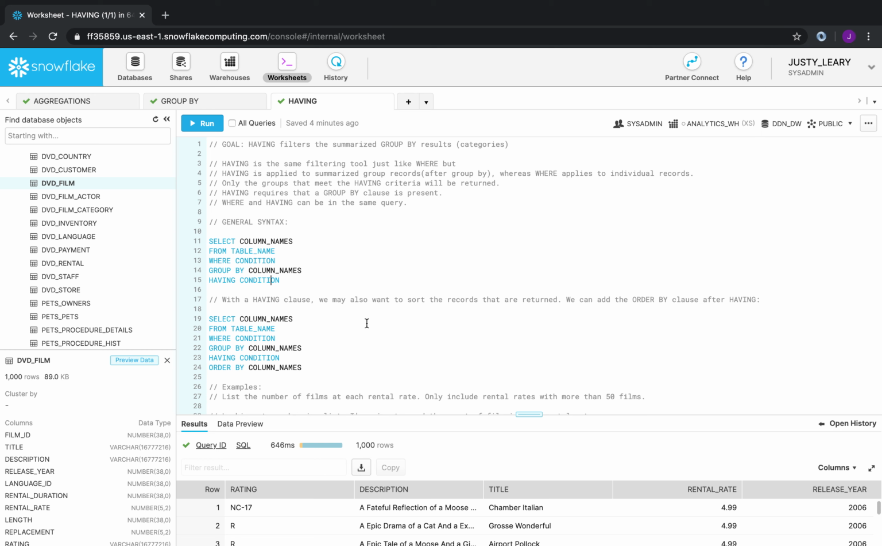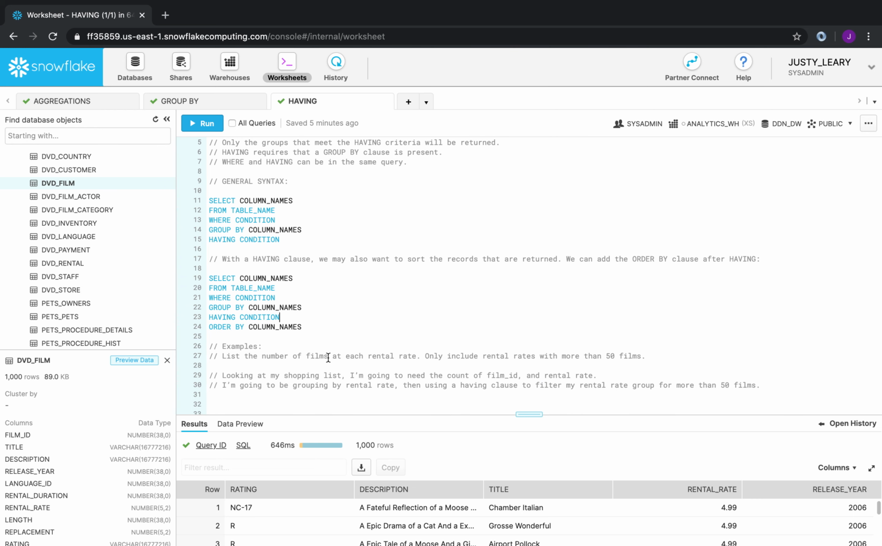With a having clause, we may also want to sort the records that are returned. We can add the order by clause after having. So we group by columns, having this condition, and then we order it by a specified column.